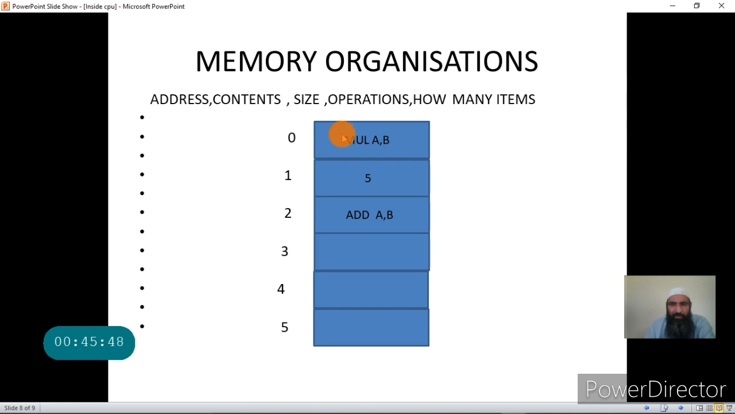Let us understand this with the example of this diagram where I have shown the memory organization. We can say this is location 0, this is location 1, location 2, location 3, location 4, and location 5, and so on up to location n. Each location is actually hardware, and it can store a binary number. That number can represent data or an instruction. What is stored in the memory is called the contents of memory.